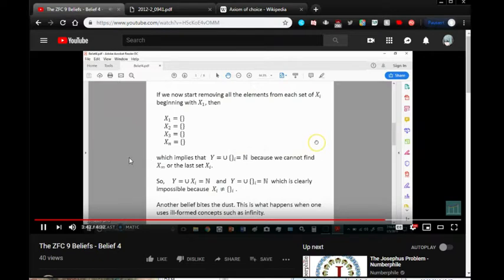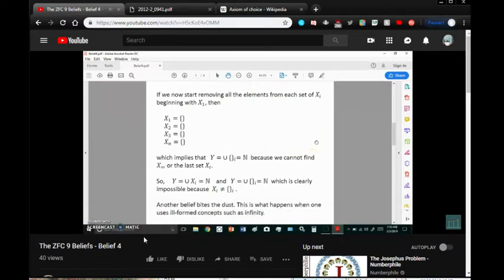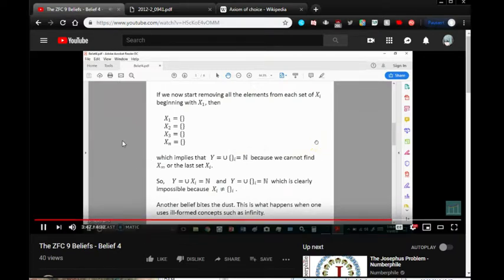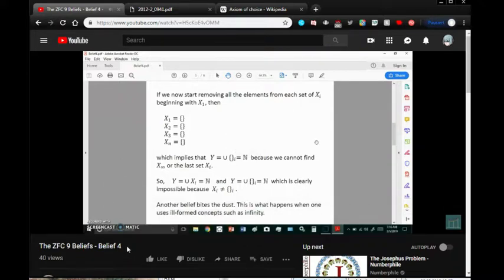So this is what happens when one uses ill-formed concepts such as infinity or the empty set. We still don't have infinity yet, buddy. We're still only at, what are we at right now, union? We still don't have the axiom of infinity. And so it's easy to break every single one of these so-called axioms. They're not axioms, they're nonsense.